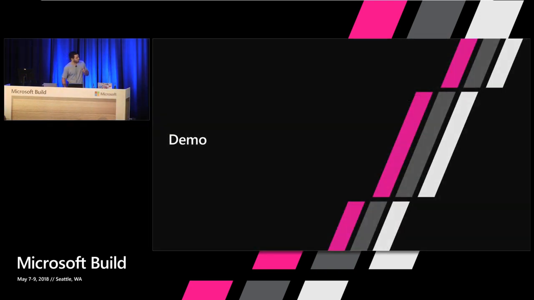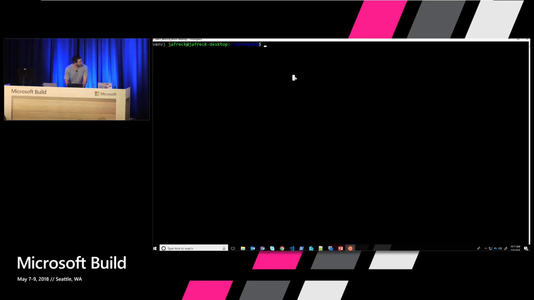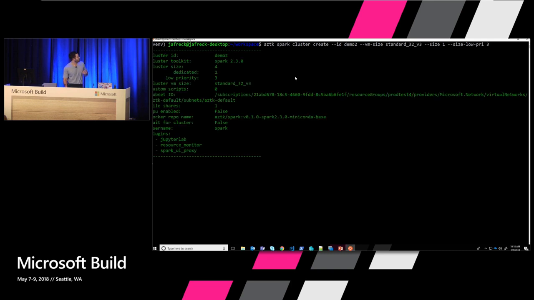Now, we're going to switch over and do a live demo to show you just how easy it is to provision Spark clusters with AZTK. So I'm going to switch to the command line here. First thing I'm going to do is create a new cluster, give it an ID, pick our VM size, pick a number of dedicated instances, and pick a number of low priority instances. Now I'm just going to go ahead and kick this off. We'll get a digest of what the configuration of the cluster looks like.